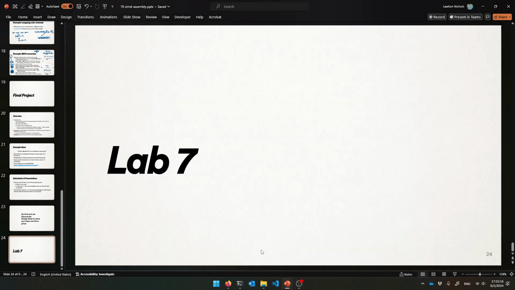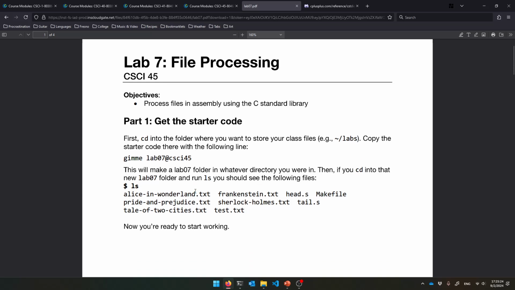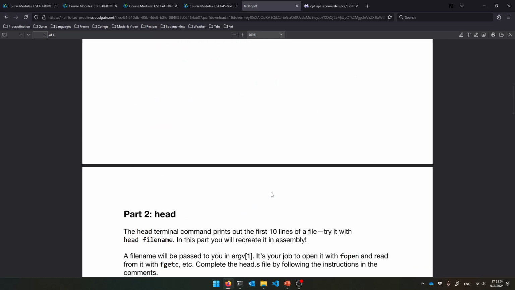All right, let's talk about Lab 7. This one is going to be about file processing, some stuff that we've been doing recently in class. It's your turn. My sample files for you to mess with are the first chapters of a bunch of popular books, so that'll be fun. And yeah, you're going to make a couple things.